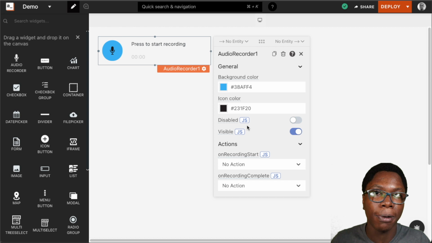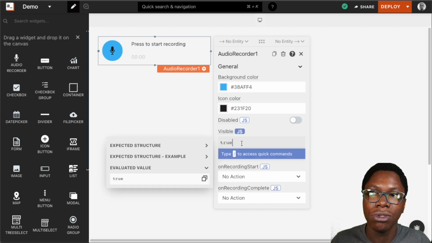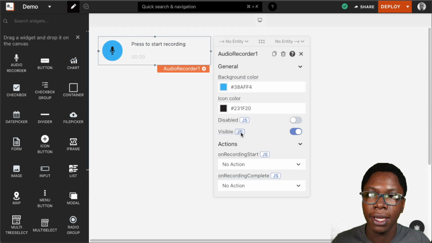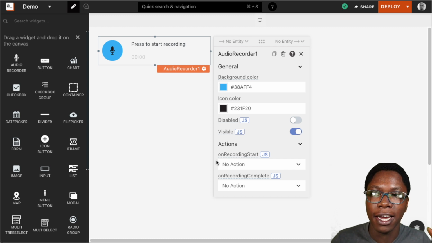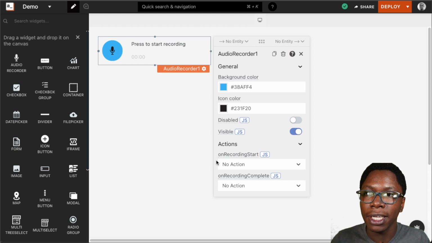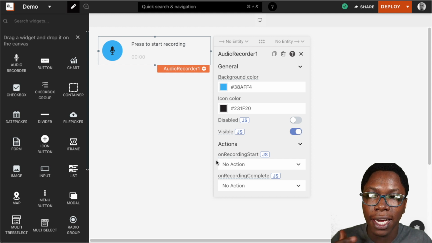And for each of these two properties, which is the disabled state and the visible state, we can go into JavaScript to write some logic to set these properties to be on or off depending on when we want them to be. Moving on to the actions, we can hook into the lifecycle of the audio recorder widget to do some really nice things. The first event that we can listen for is the onRecordingStart, and this action will be triggered whenever the recording starts.